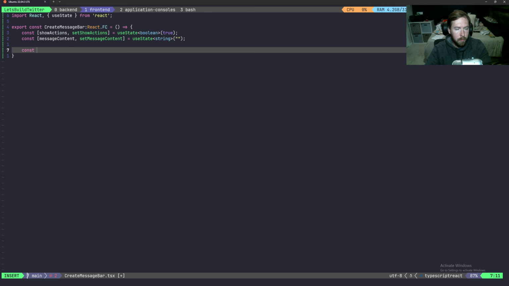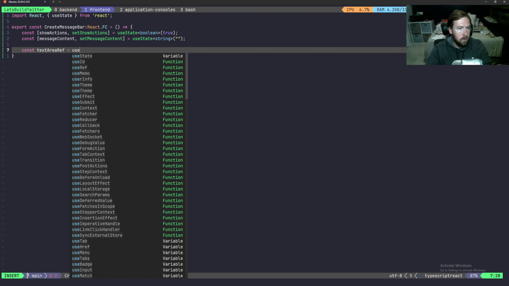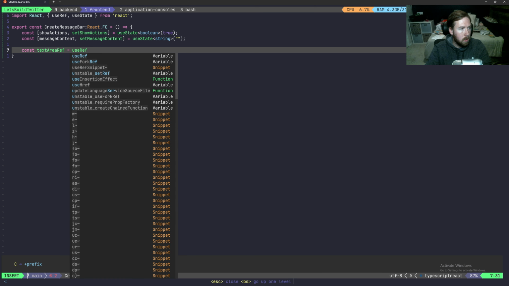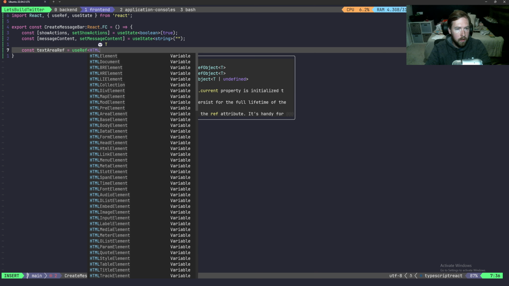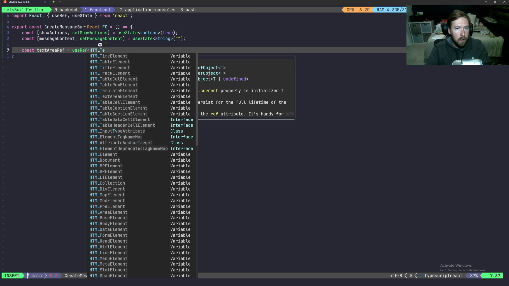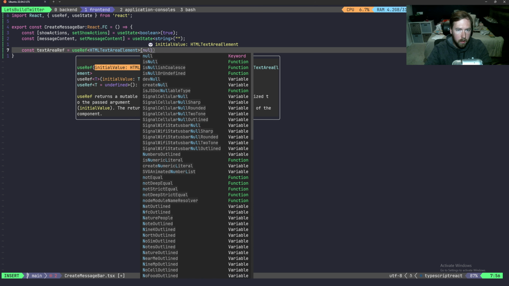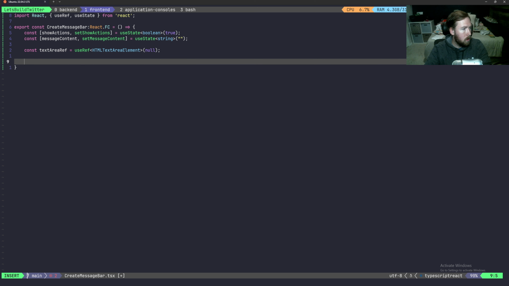Next we'll go ahead and set up a ref. So this could be called textAreaRef equal to useRef. Like I said, we're going to be copying some stuff from the text area, except this one needs to be slightly different, so that's why we're doing it differently. So HTMLTextAreaElement like so, and then this will start out as null.